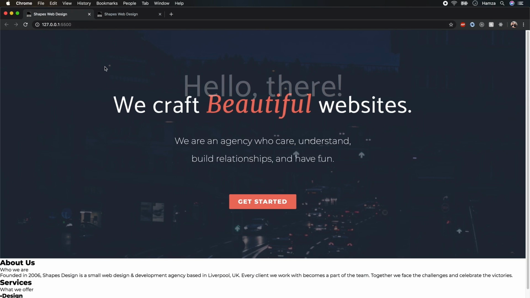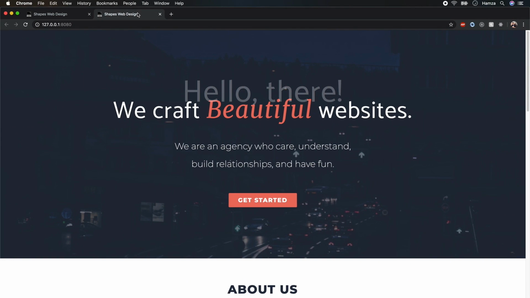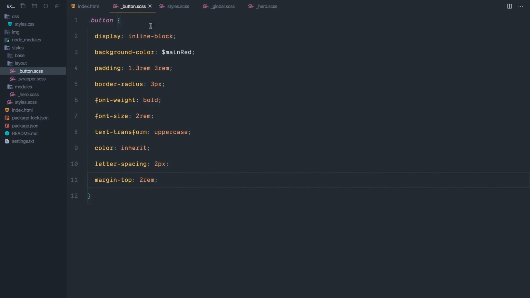In here, no, maybe 2 rem. Now let's compare these two files. That looks good, but I think maybe there is a bit of extra padding on left and right as well. So here, let's give it a padding of an extra 0.2.